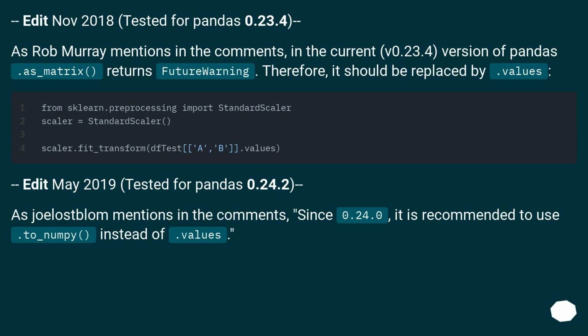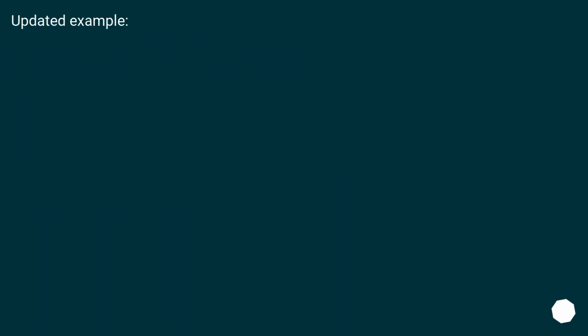Edit May 2019, tested for pandas 0.24.2. As Joe Lois DBL mentions in the comments, since 0.24.0, it is recommended to use .to_numpy instead of .values. Updated example.